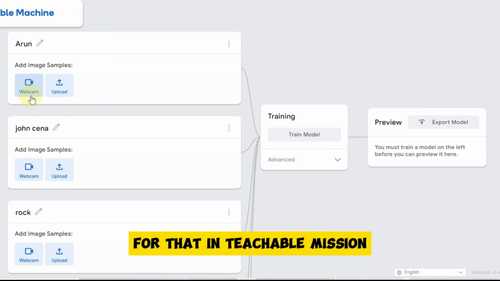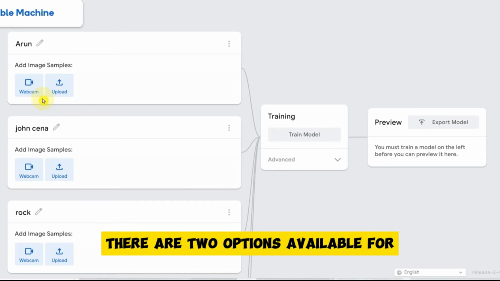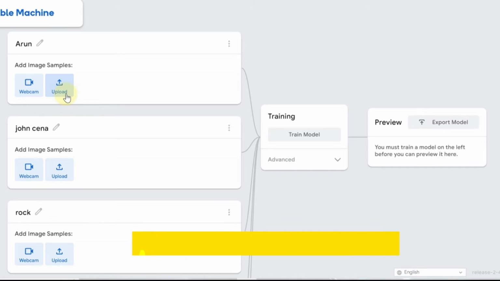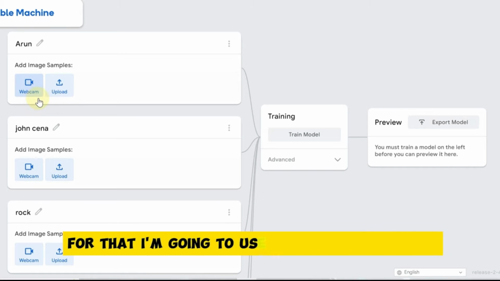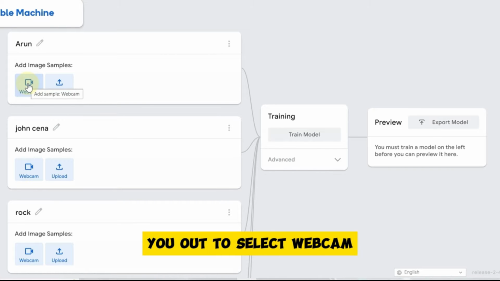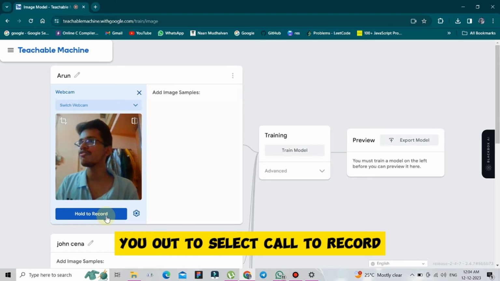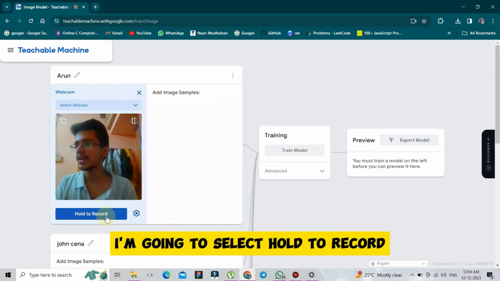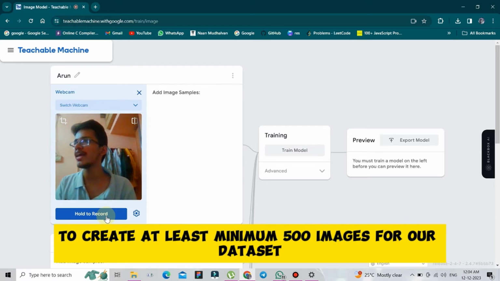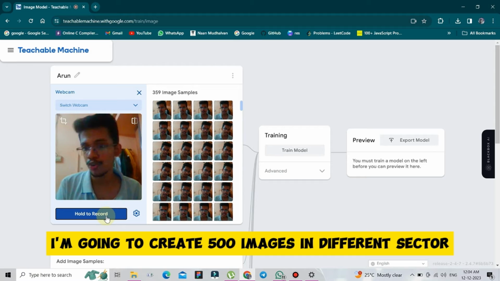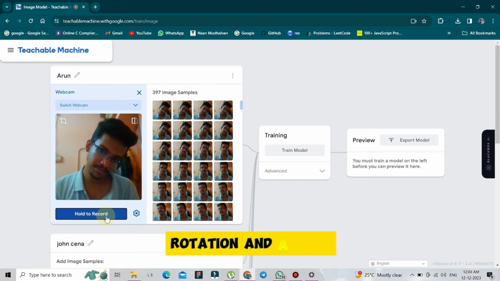For that, in Teachable Machine, there are 2 options available for importing the dataset. The first one is the webcam and the second one is upload. I am going to use upload as my option. You have to select webcam. You have to select hold to record for recording your face in Teachable Machine. I am going to select hold to record to create at least a minimum of 500 images for our dataset. I am going to create 500 images in different rotations and angles.